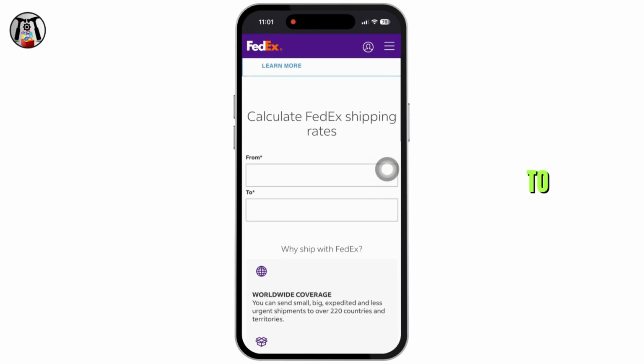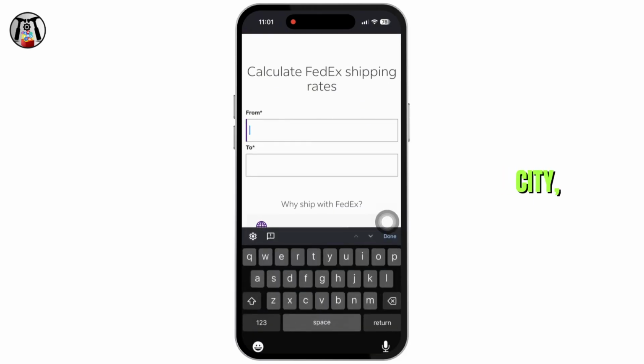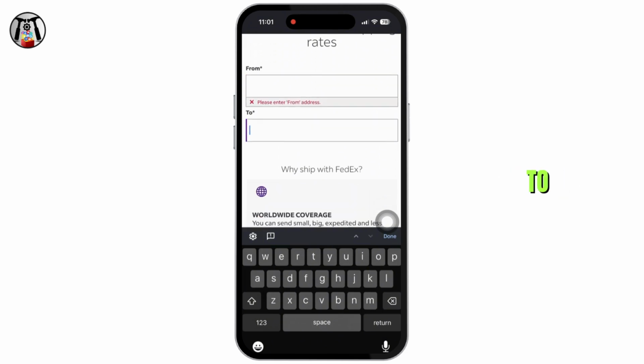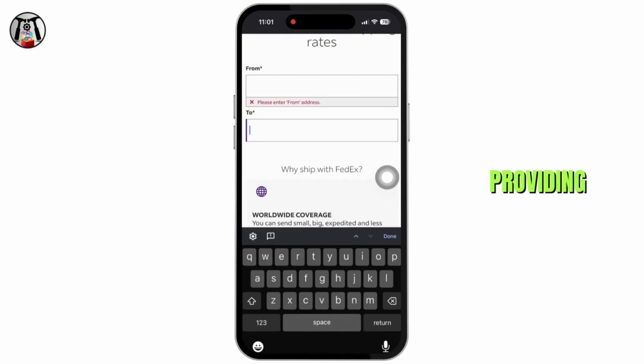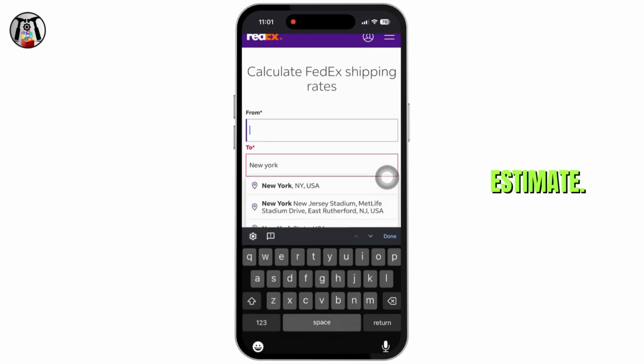With that, you'll be directed to this kind of page. You might be prompted to enter your shipping location. After you do that, you'll be directed to this page. Now from field, enter your country, city or zip postal code where your package will be shipped from. Then in the to field, enter the destination country and the exact delivery location including the zip or postal code if requested. Providing accurate origin and destination details helps generate the most accurate shipping estimate.